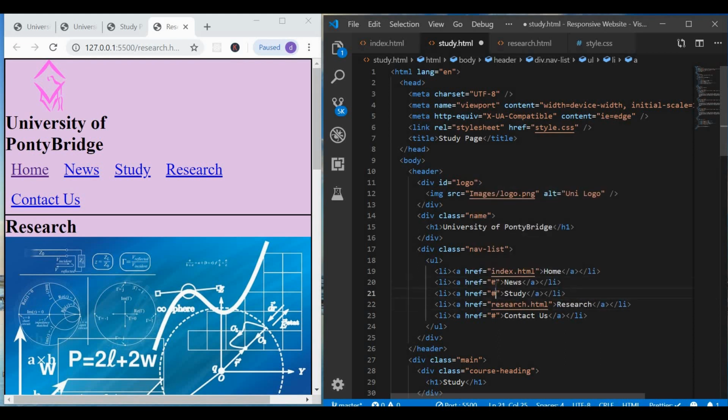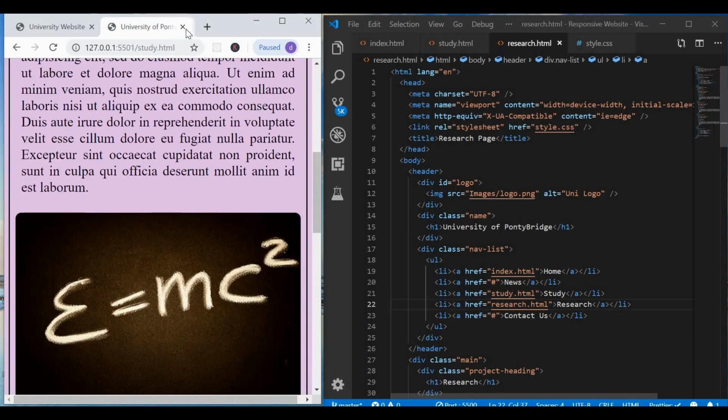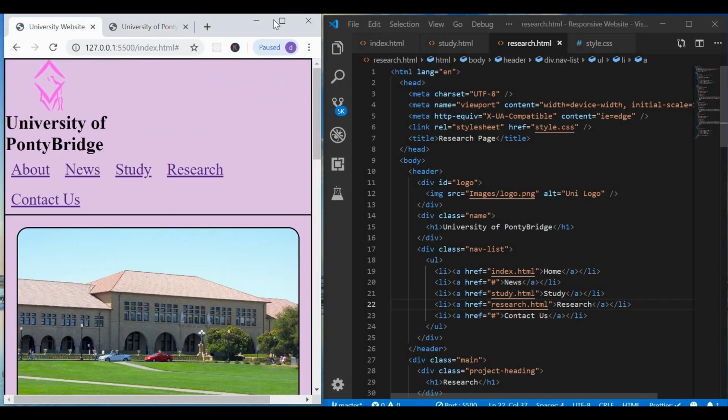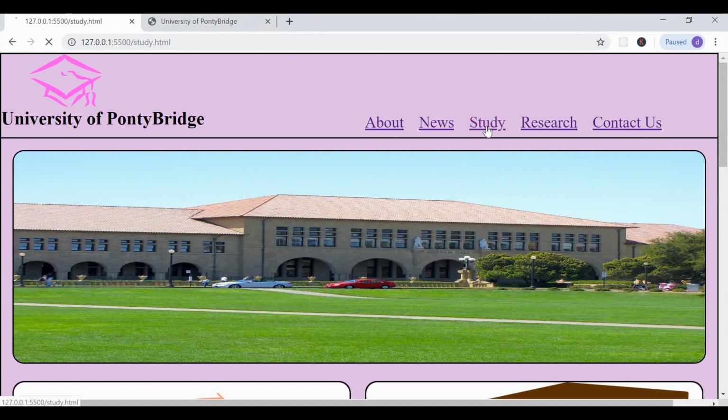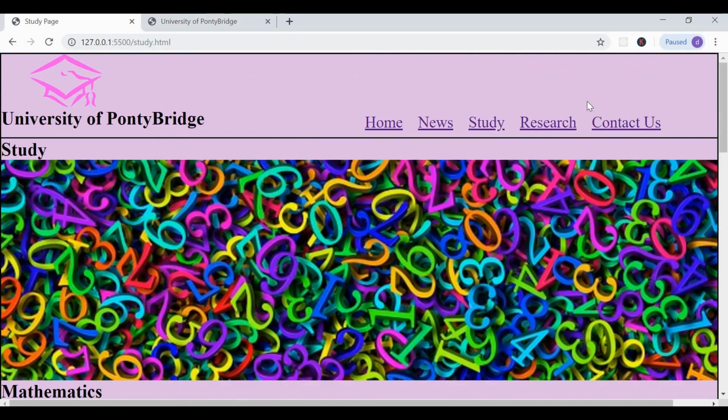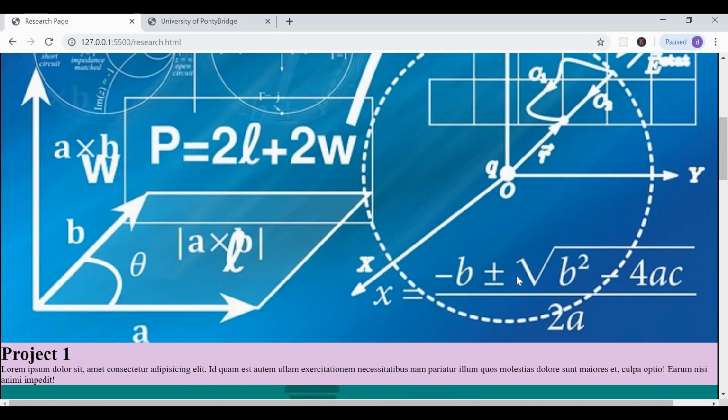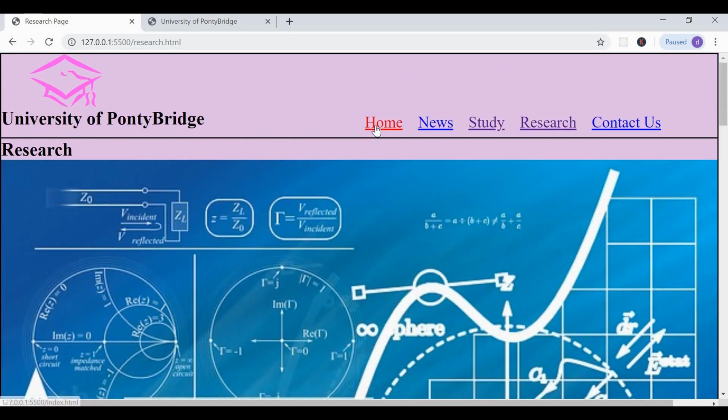Same for the header, research.html, study.html, index.html. Same for our research. So study.html, research.html, save it. So this is all you need to do for linking your pages with one another. So now you can see that we can browse between the pages. So I can go to study page, I can go to research page, and back to home page.